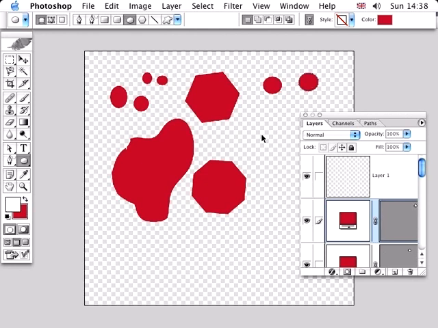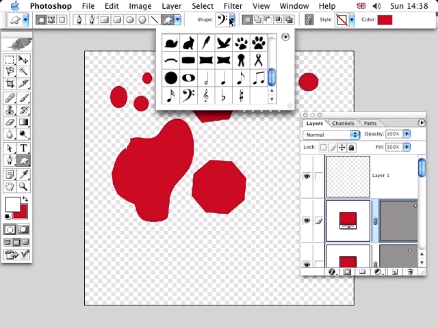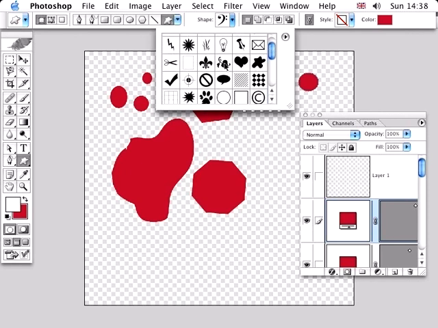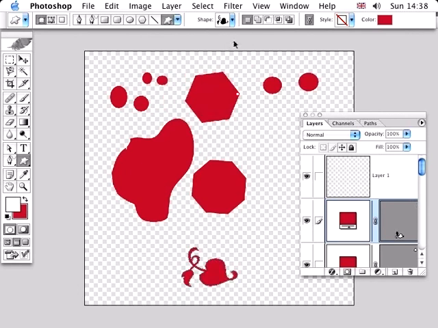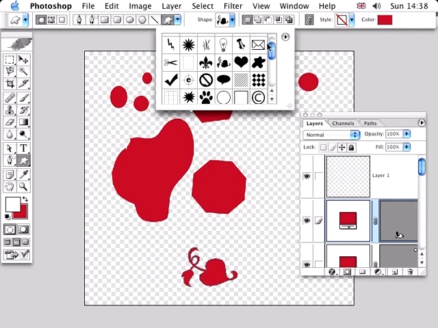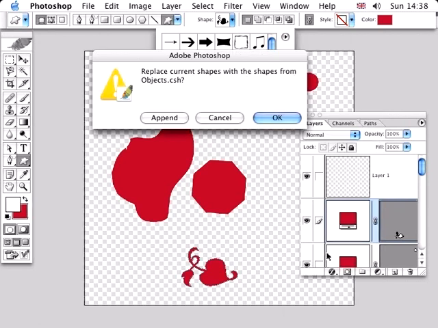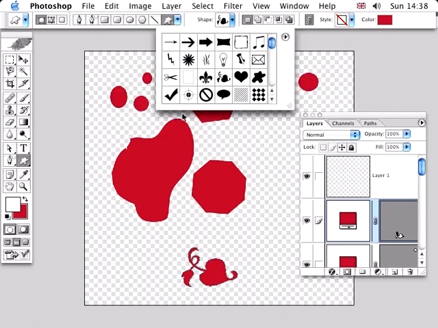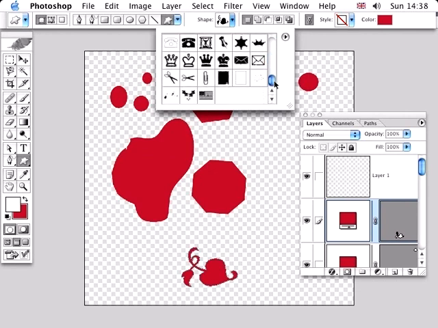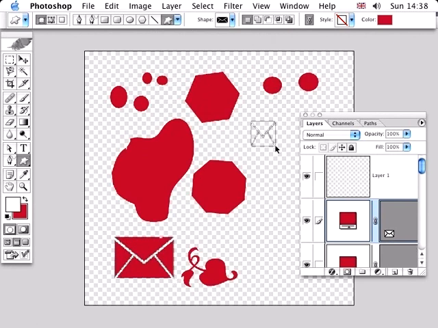Now, as well as these standard tools for drawing vector masks, you've got the shape tool as well, and that allows you to select from a variety of shape presets that are already in Photoshop, like this little leaf icon here. You can add existing sets from the library. We go to objects and append those to the existing shapes. Then we can scroll down and find a variety of objects like little mail icons here, which are quite handy to have for designing web pages. So you've got a whole variety of different shapes and things that you can use.